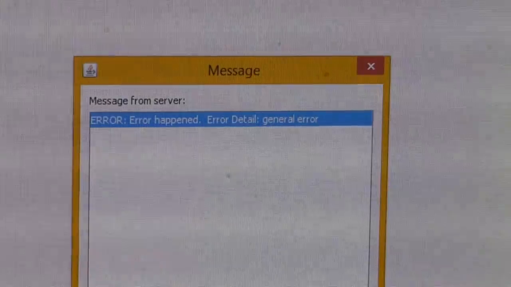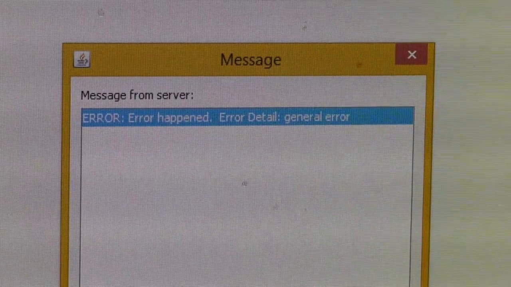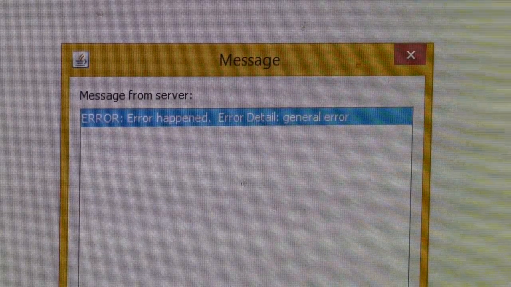This is the software that you use to program the system, and I tried connecting to the system in this state. Error. Error happened. Error detail. General error. Okay? Okay to all. Or do I want to copy this? I think I might want to copy that.